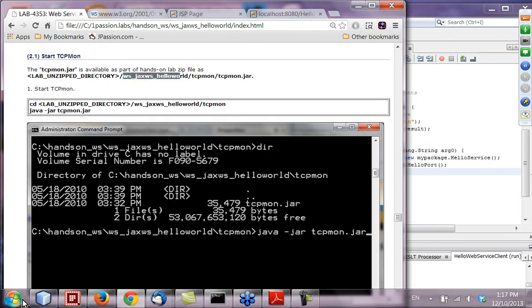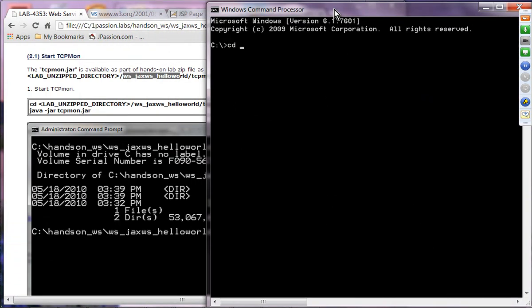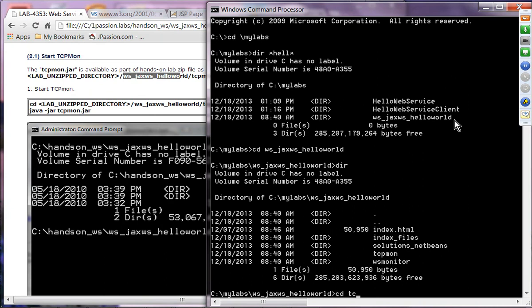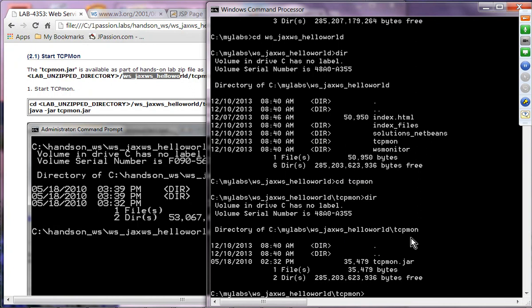I have this one under the hands-on lab. Hands-on lab is my labs, and this one is hello world. So I'm going to go to this hands-on lab, WS hello world, and then you'll see TCP mon. So go to TCP mon. Then you see this TCP mon jar file. All you have to do is just run the jar file. So you say java -jar TCP mon jar.